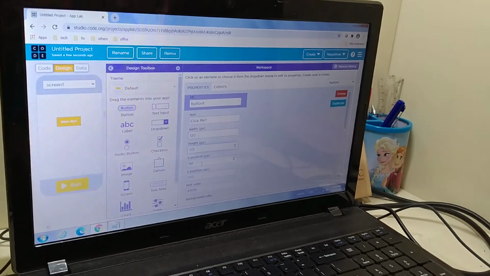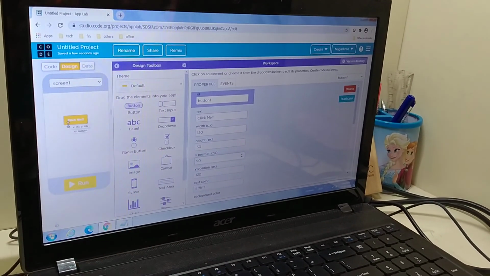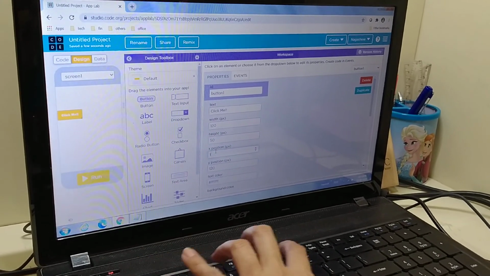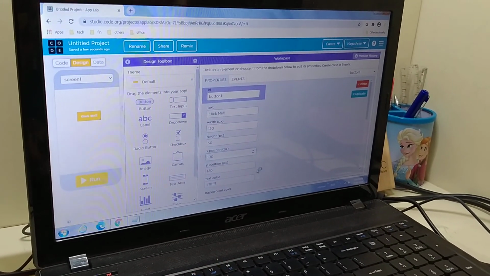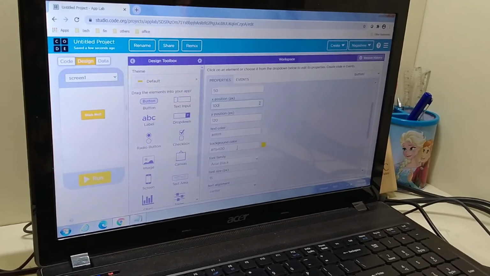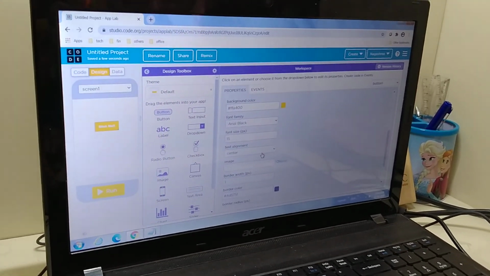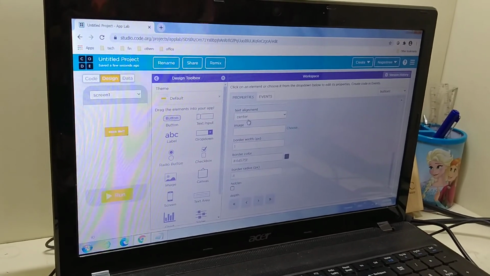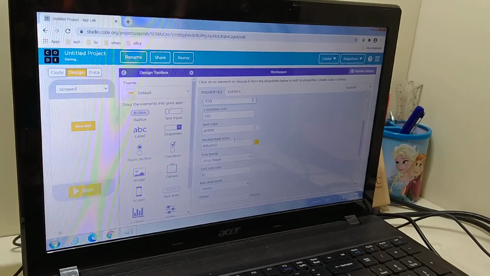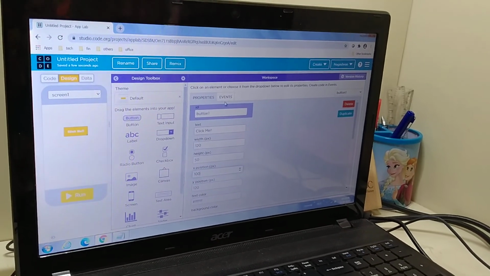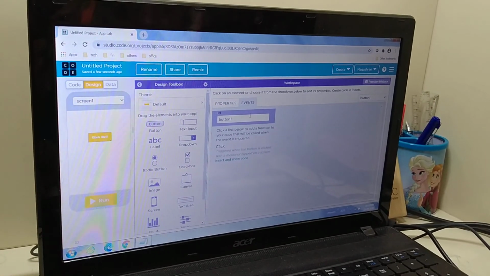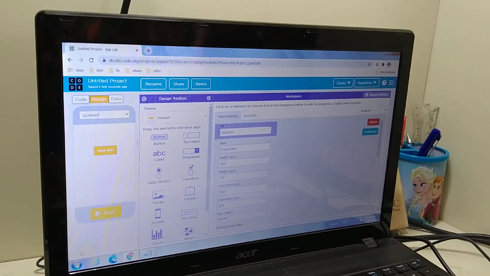It's 50, and here X position is the dimension left and towards the right. You can change it however much you want, and Y is the vertical position, and the background color, everything. Now these are all the various properties which you can change by trial and error. Okay, now these are the properties and these are the events. On click is the event.